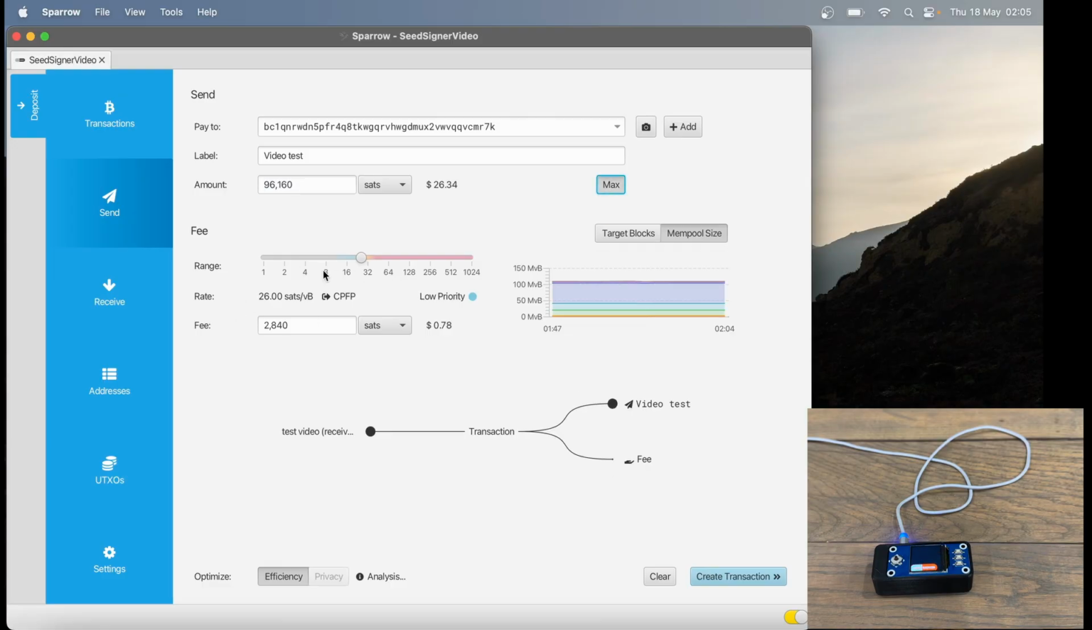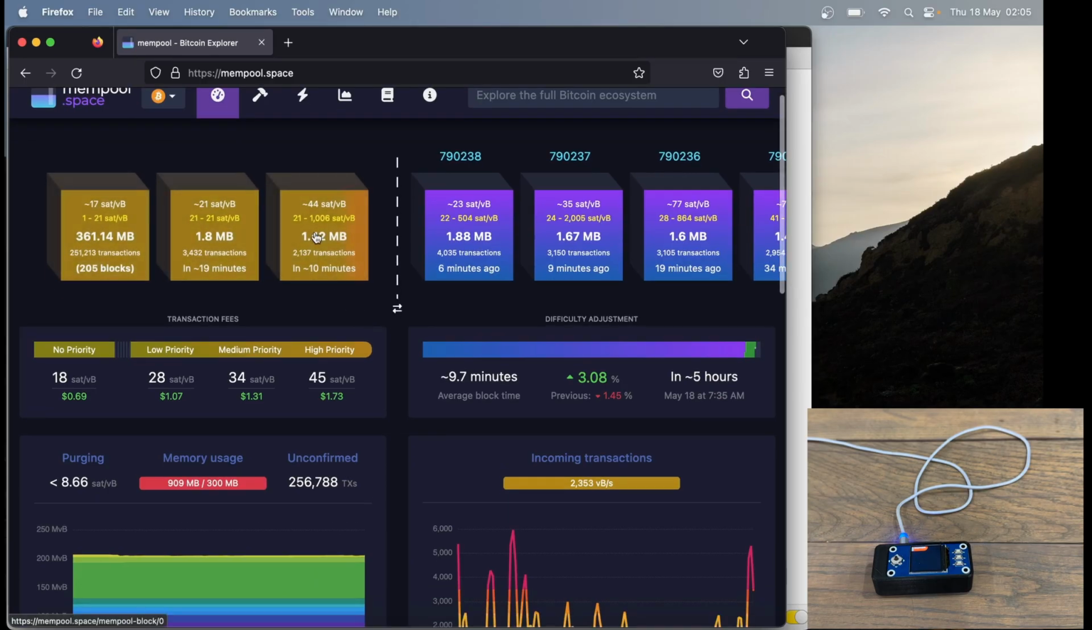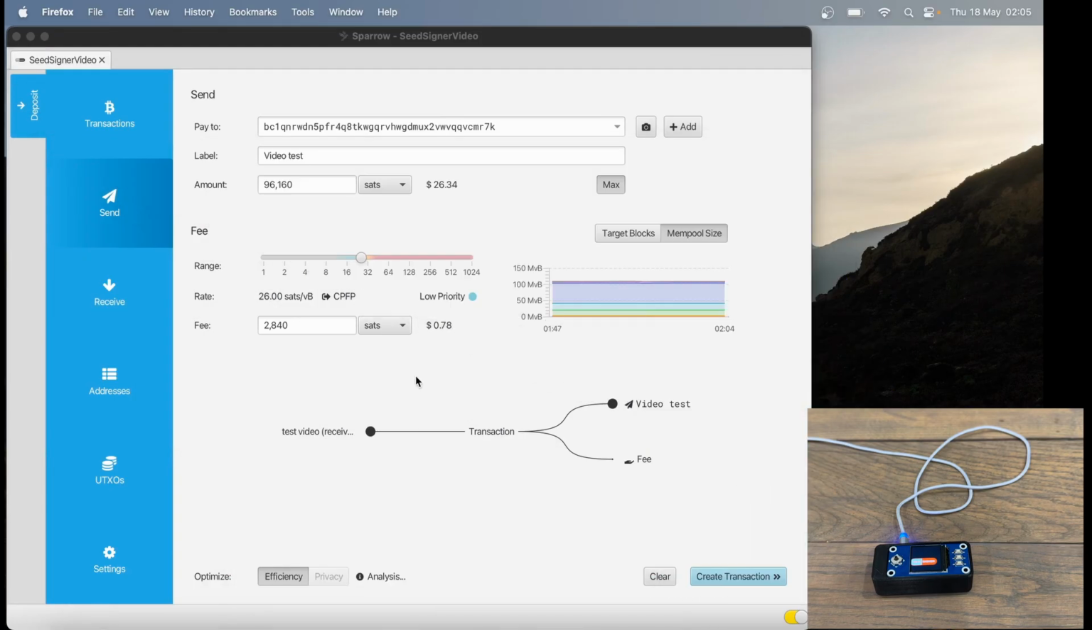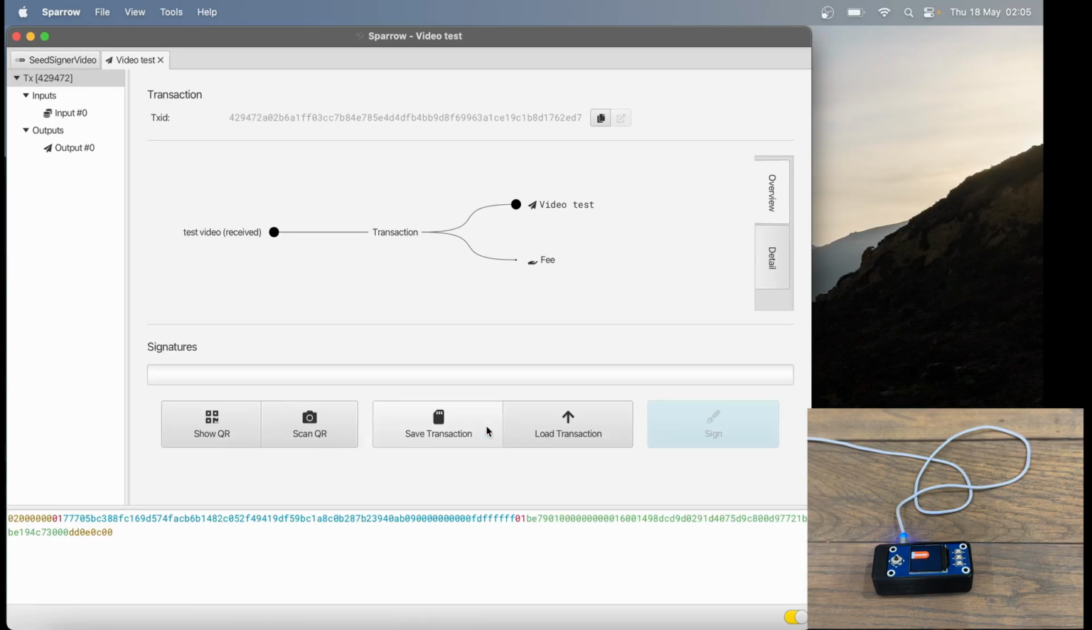Next, we can select a fee. So if we go to mempool.space, this is how I like to find the best fee. I'm just going to pay 20 sats because I'm not really in a rush. I don't mind if this takes pretty long. So let's leave it on 21 sats. Cool, now I'm going to click create transaction, finalize transaction for signing. And now I've essentially built the transaction.